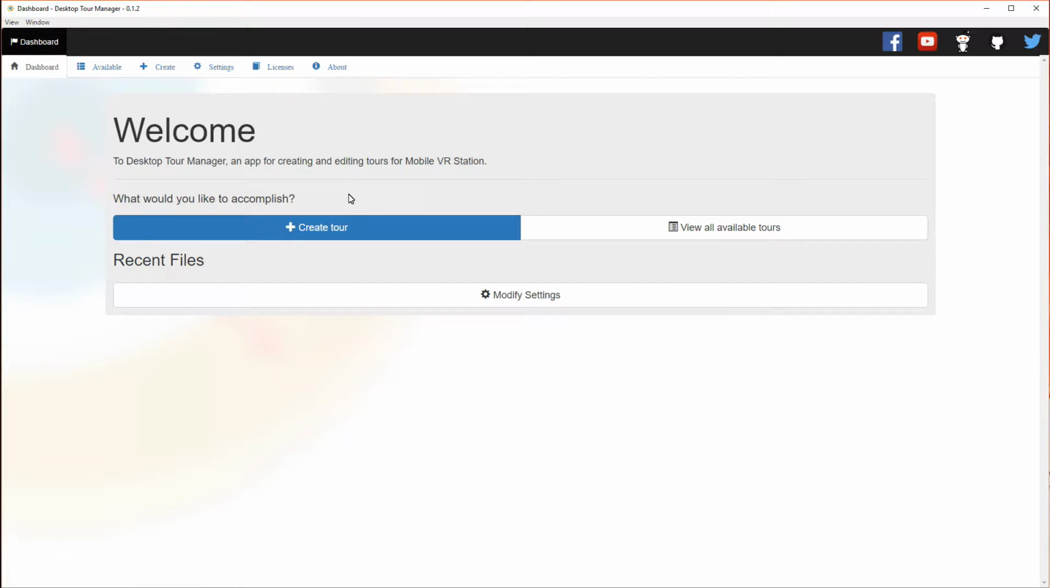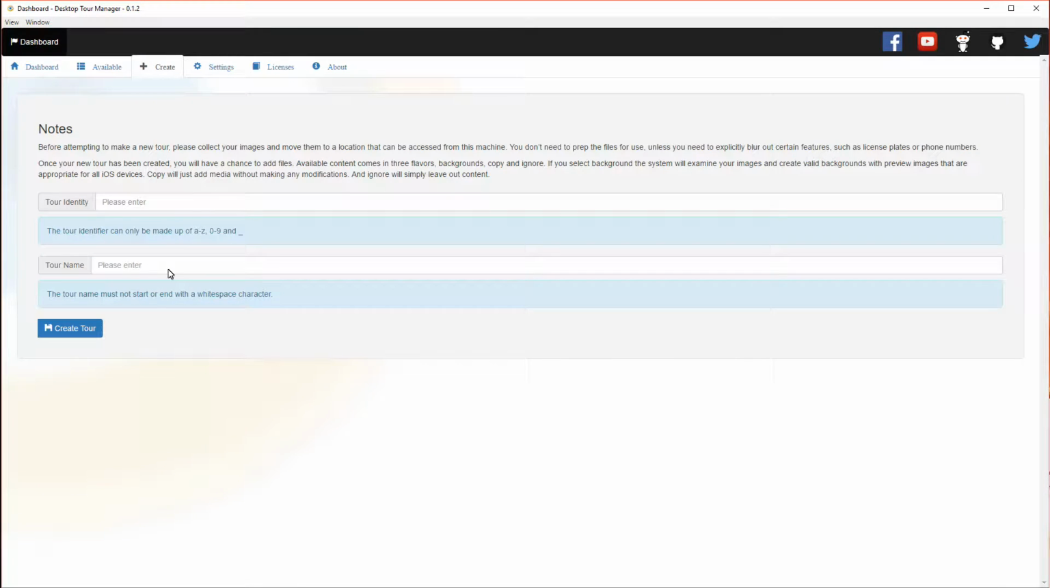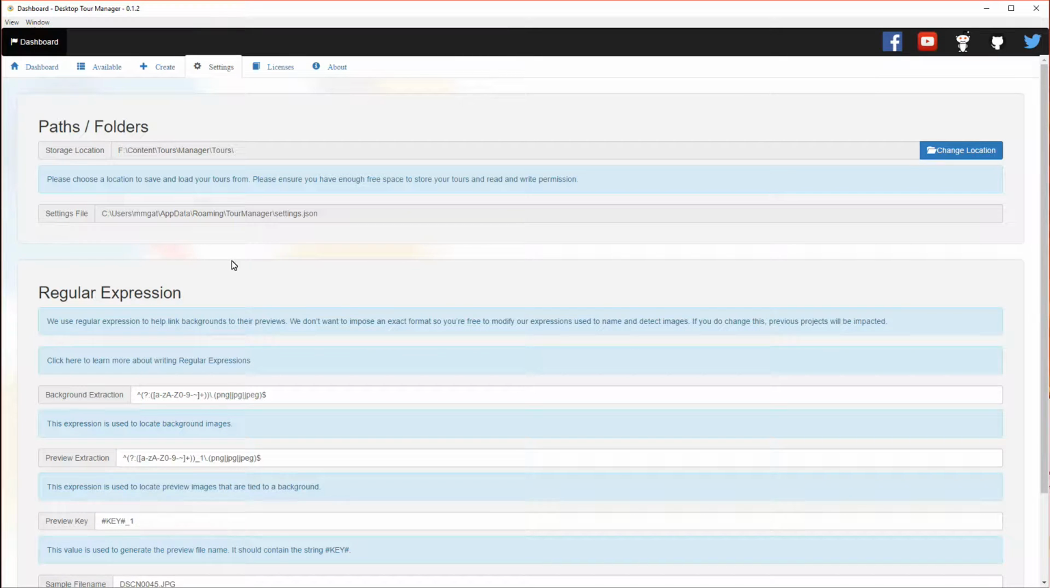From here, I can create a new tour or view all my available tours. So I'm going to click on View. And now I can see my listing of all my previously built tours. I can use the tabs at the top to choose what I want to do. I can go into the Create tab and start to set up a new one. I can go underneath Settings to see where some of the key files are.